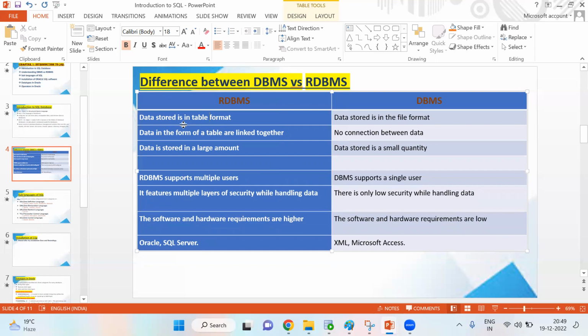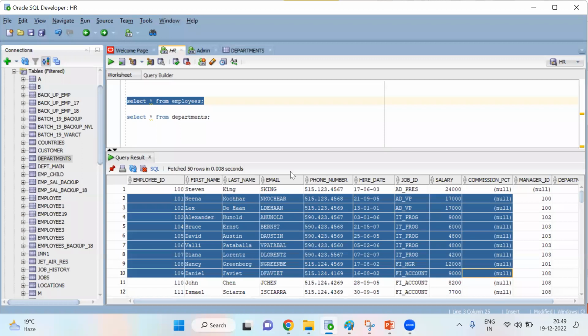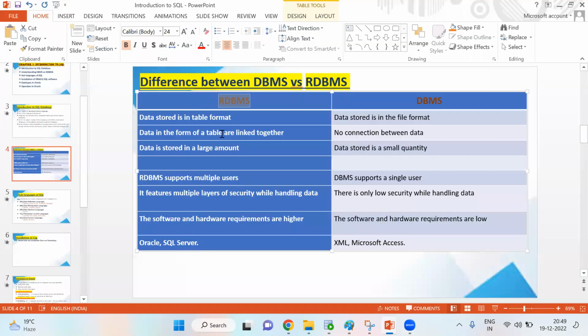Okay, guys, so let's learn what is RDBMS versus DBMS. In RDBMS, you are going to store data in a table format. Data stored is in table format.